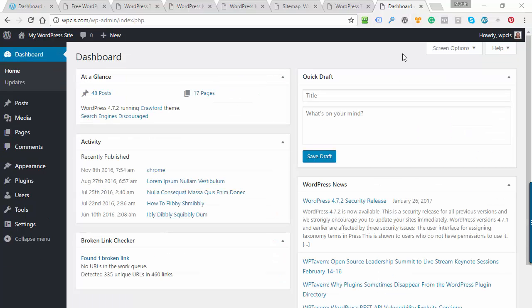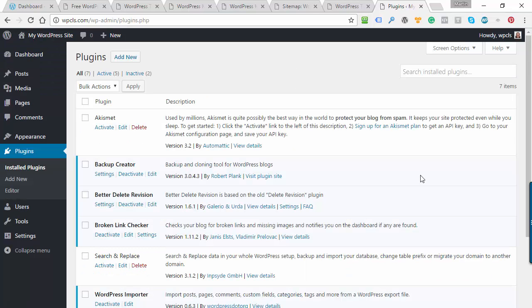Now, if there are any plugins or themes that you are no longer using and want to delete, it's also very easy to do this. Just come, for example, to the plugin section. Select the plugin that you want to delete.